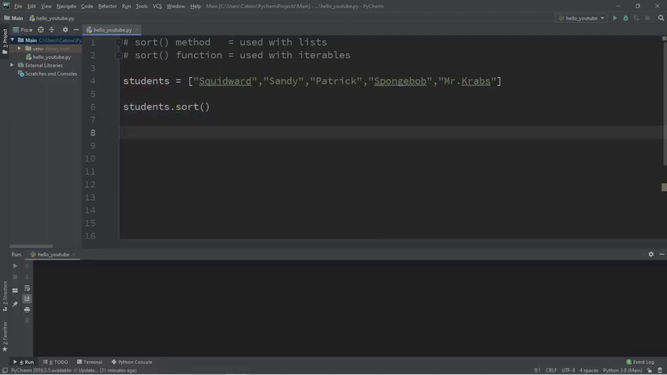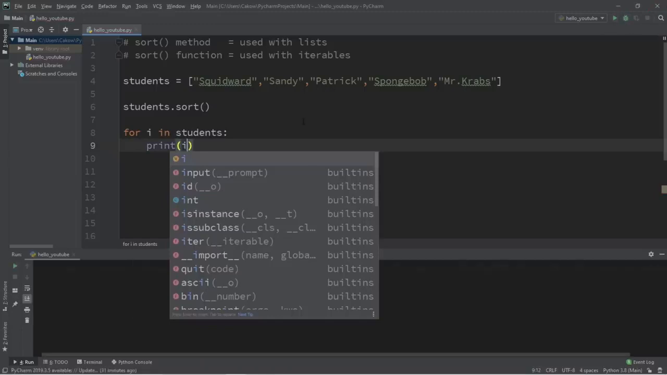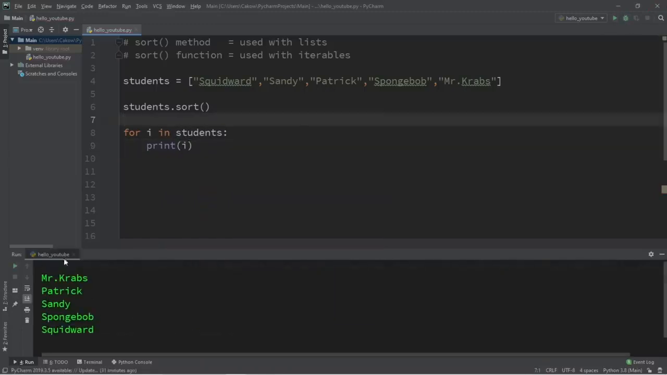And to display this list, I think I'll use a for loop. For i in students, print i. And there you go. That's how to sort a list. Starting with the top, we have Mr. Krabs, then Patrick, Sandy, SpongeBob, and Squidward.